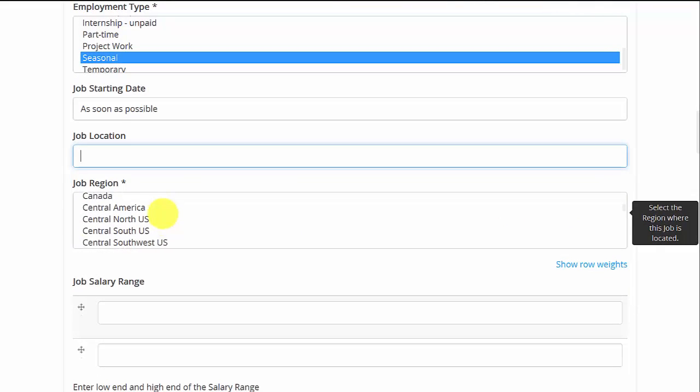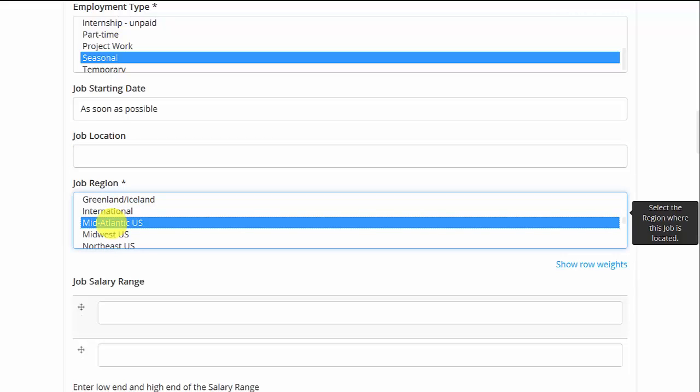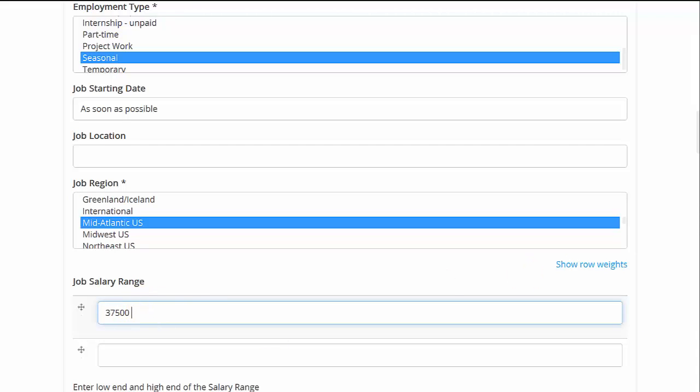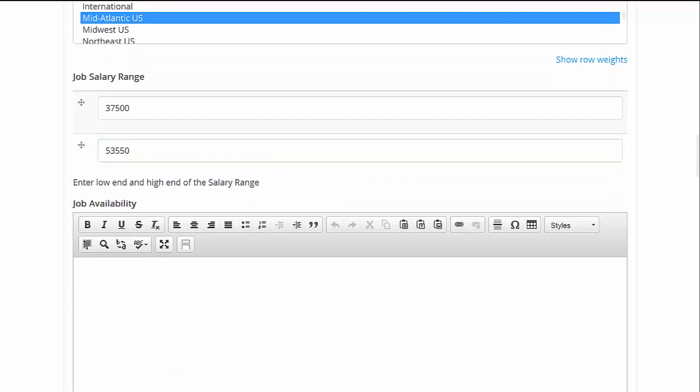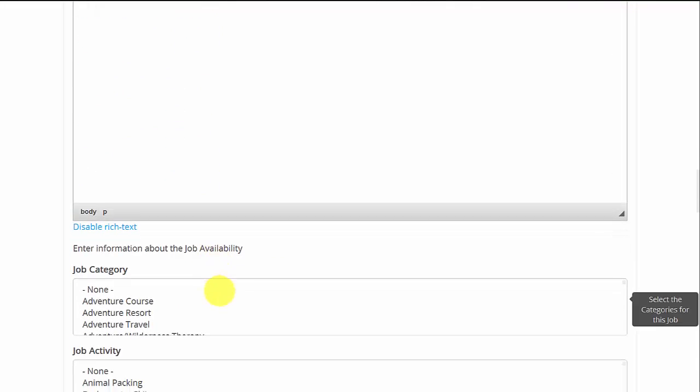Job region is another required field. And again, you might have jobs that are reflective of multiple regions, so you can do multiple selections here. I'm just going to select one. It's also possible and optional to enter salary information. So this can be the range of the salary. Job availability, again, you can provide as much detail as you're interested in here. I'm just going to provide a real short statement.